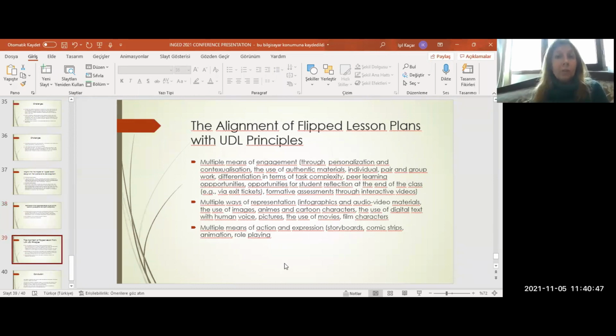And as to the alignment of the flipped lessons with UDL principles, we have seen a great deal of alignment in terms of engagement through personalization and contextualization, use of authentic materials, differentiation, and in terms of representation, the use of infographics, audio-video materials, images, animes, and cartoon characters, and multiple means of action and expression, the use of storyboards, comic strips, animations, and role-playing.